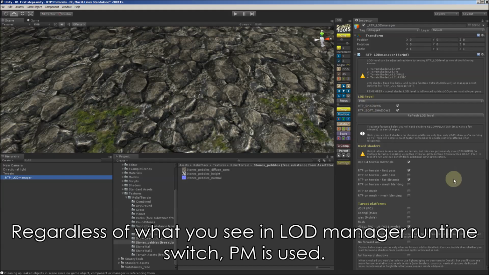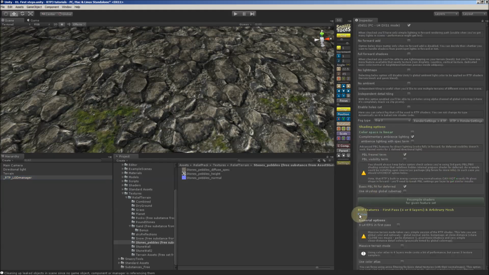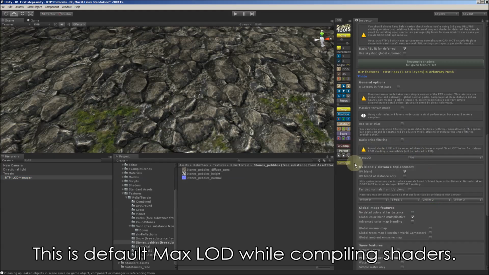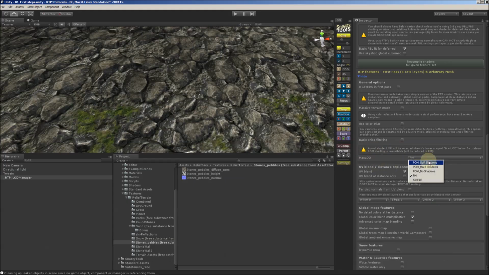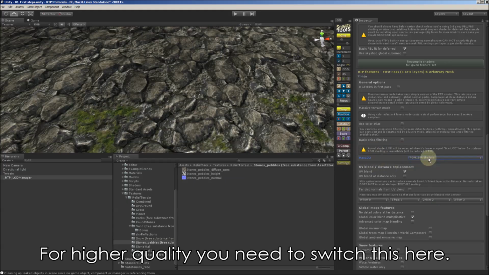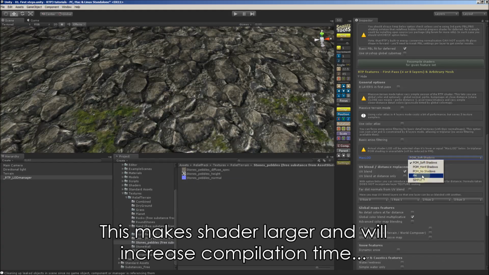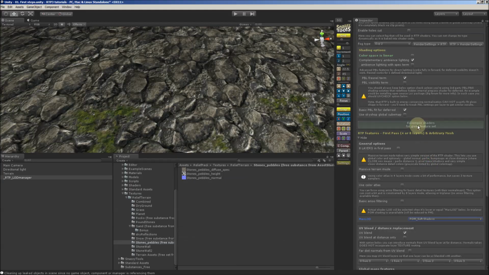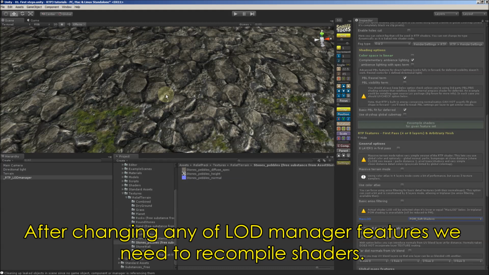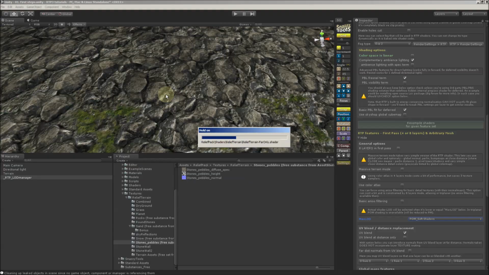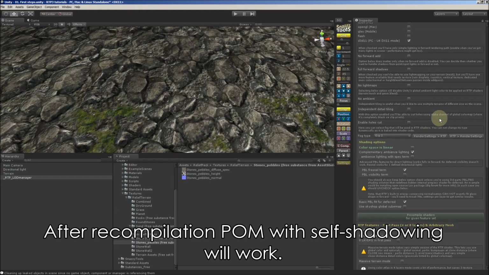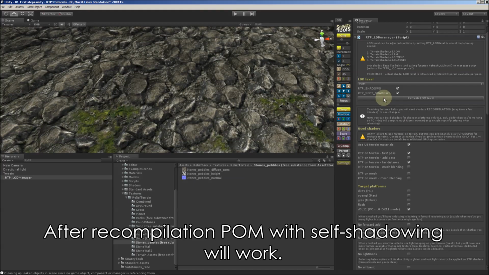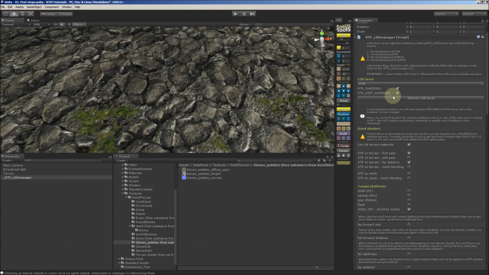If you would like to see real parallax occlusion mapping, POM, you need to enable it first, here in Max LOD drop down, and recompile shaders. So shaders will be larger, but you also will be able to switch between LOD levels at runtime. And let's recompile. We need to do it after any change made to LOD manager features. And after recompilation, POM with self-shadowing will work.